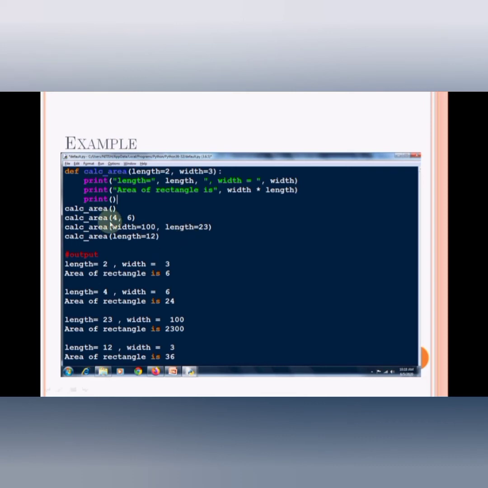The second time your length will be 4 and your width will be 6. Why? Because the priority of the actual argument is more in comparison to the formal argument. Then 2 is replaced by 4, and 3 is also replaced by 6. Length will be 4 and width will be 6. This is the second call of the function.